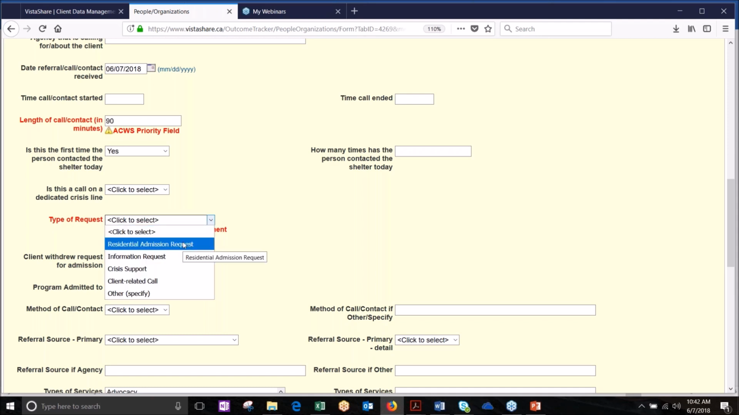The type of request is the residential admission request, so she is seeking shelter space. The other options available to us are information requests, so they may be requesting information about other programs or services, or just about options in general. So this could be just a general "I need help, please direct me" kind of call. It could be a crisis support call that doesn't result in a specific request, but shelters are often providing crisis support. It could be a call related to a client from a non-client caller, or it could be other altogether. And many shelters use the other option to document things like fundraising calls or more operations-focused calls if they have a need to track that information.